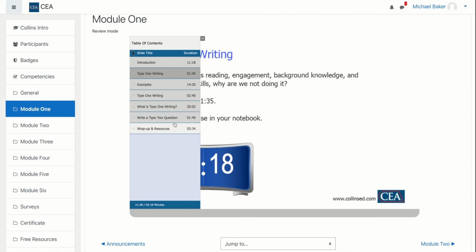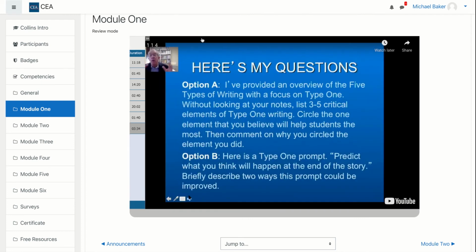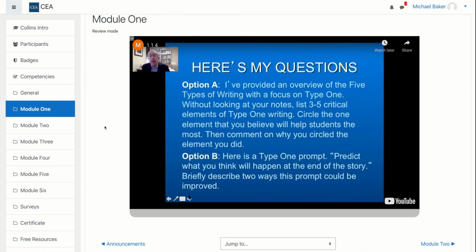And again, just as an example, if I want to jump to the wrap up, when I click on the wrap up, there is the beginning of the wrap up section.